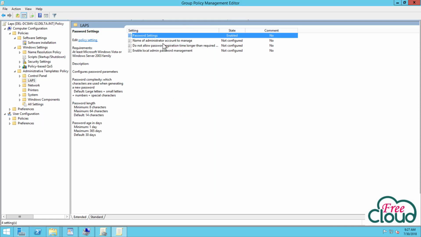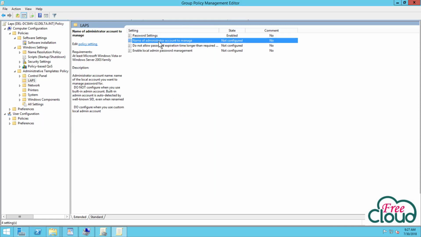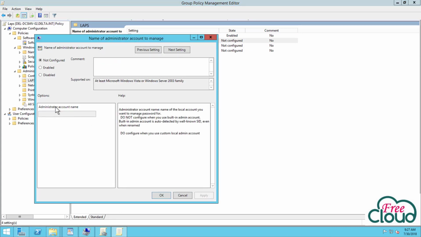Okay. Name of administrator account. Don't configure it when you use the built-in administrator account, as it's auto-detected even when renamed. Configure it when you use another administrator account and type the name. For example, if you create a new administrator account, add it to the local administrators group and disable the built-in administrator account on all computers, in this case you must type the name of the new administrator account in this option. I will ignore.